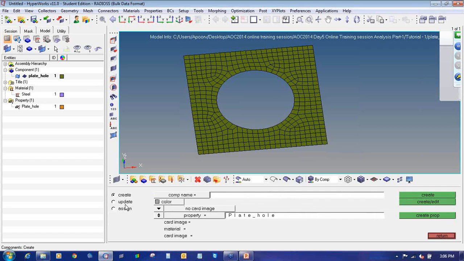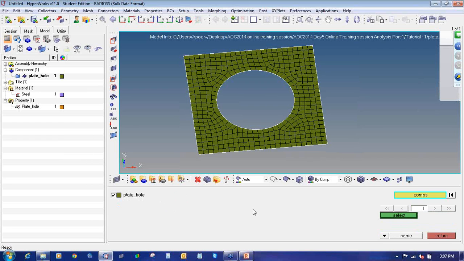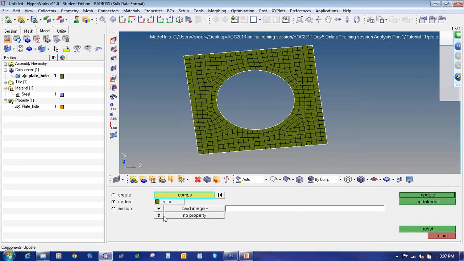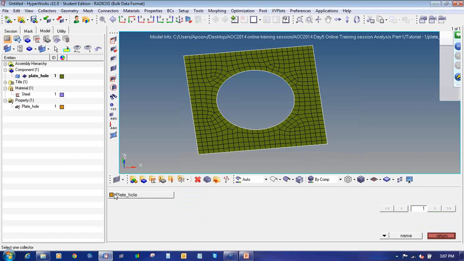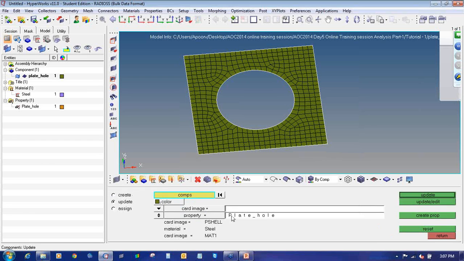Here, instead of create, we will click on the update radio button to update the existing component. Then we will click on comps in the yellow box and select the plate hole component, which is already created. From the no property, I will toggle it to property, click on property, and select the property which I have created. Once I select the property, you can see my card image will automatically be selected as PSHELL.